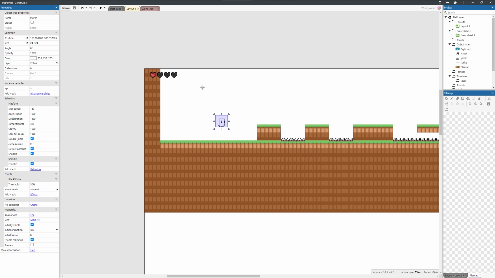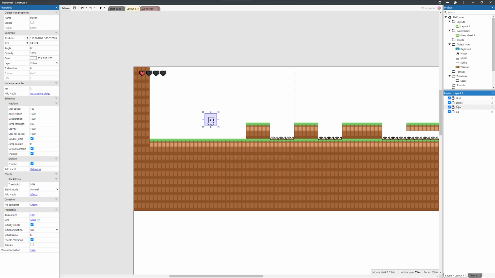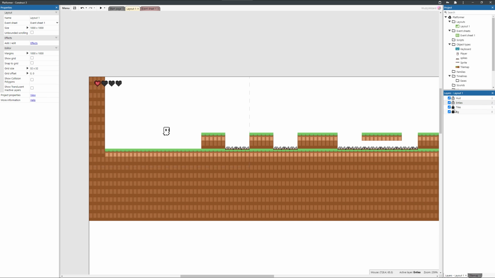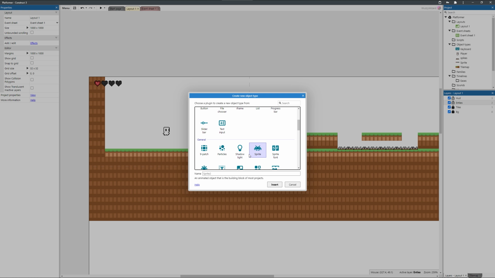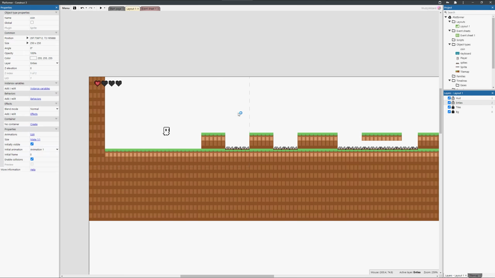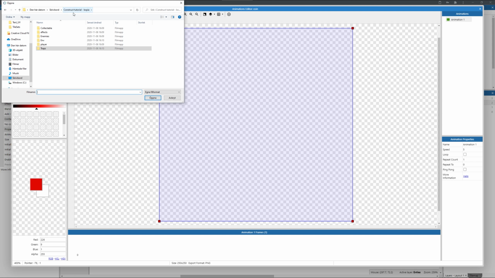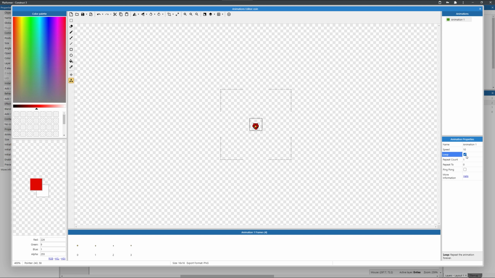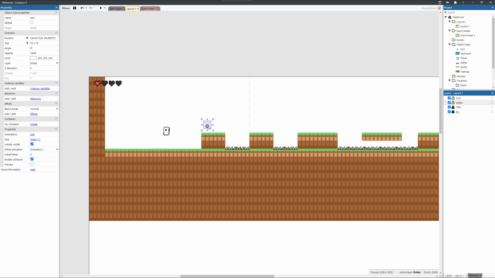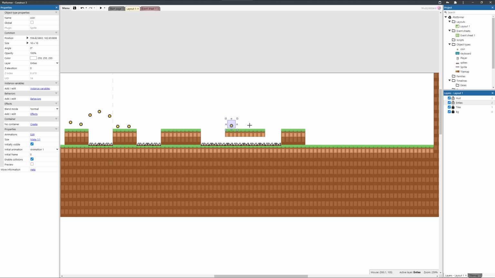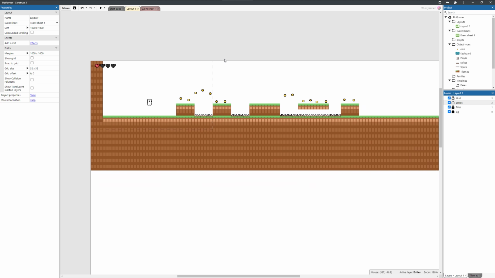Now let's add some collectibles. So go to your layers, choose your entity layer, you can lock the other ones, right click, add, sprite, coin, navigate to your collectibles, add coin, set the speed to 10, loop it as well, place these coins wherever you would like to have them.